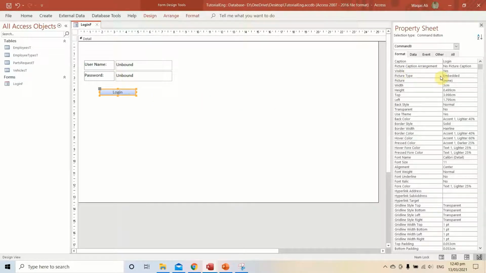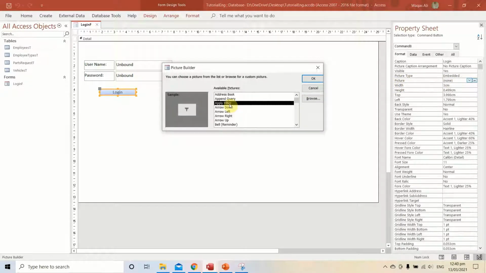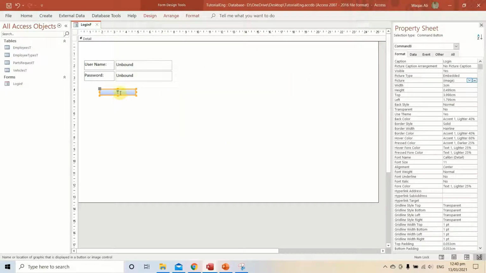So let's go to the property sheet, keep the button selected, and in here, picture, and in here we will search for key, and there we go. Now it is only key, but I want text to be displayed also, which says login. So to do that, in the format tab, we will say picture caption arrangement, and we will select general, and there you go, we get login with the key.